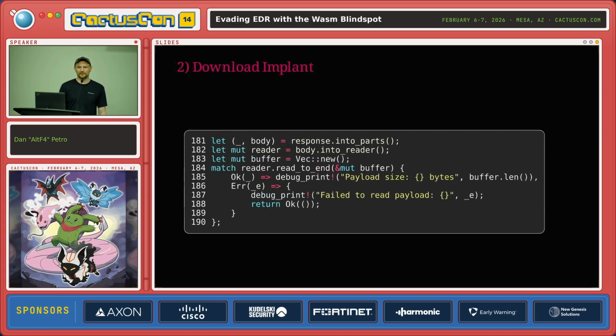Same thing with downloading the implant. This is just using a basic way to download things over an HTTP socket using Rust. Just define a buffer, put the payload into the buffer, into memory, so the whole thing in memory doesn't hit the file system. And again, these strings don't appear inside of the binary.